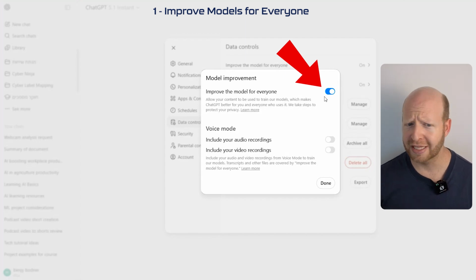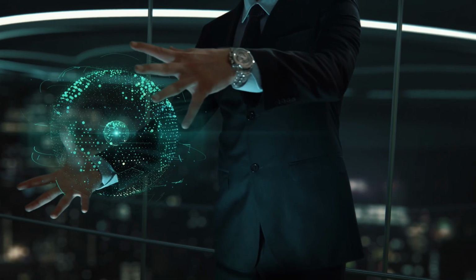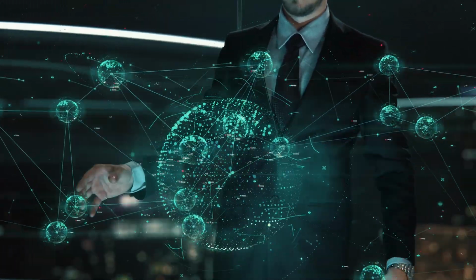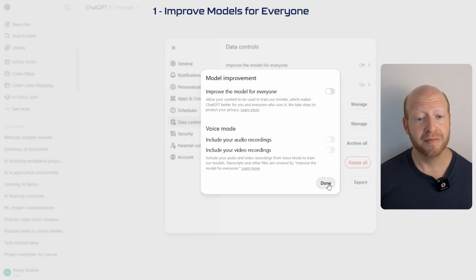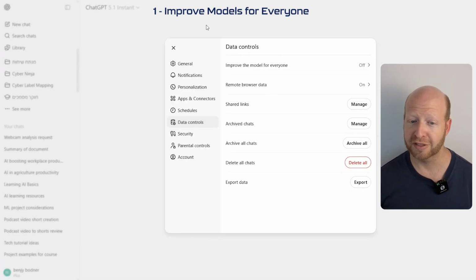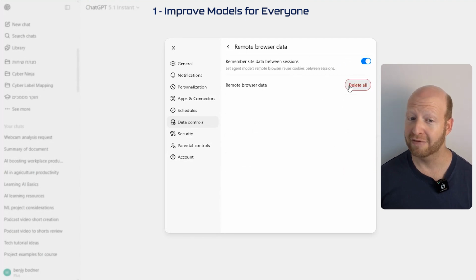Let's start by turning this off. And some things that are also sometimes turned on by default, including all your recordings and all your video recordings, also to train the ChatGPT future models. This is something that you may not have known that exists, but this is one way that they can collect information from you to improve their future models. So again, we went into Settings, Data Controls, Improve Model for Everything, and we turned everything off.